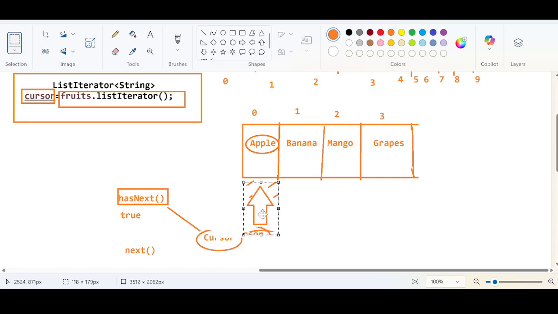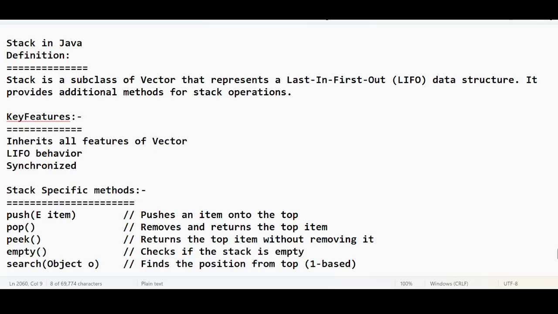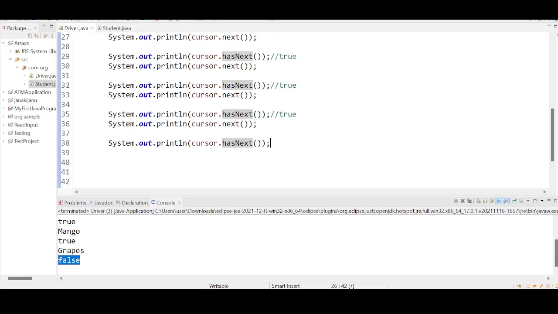Again, the hasNext method is going to find out is there any value. Yes, there is banana. It returns true. The next method will move the cursor and extract that value. hasNext finds is there any other element. As mango is there, it returns true. The next method will move the cursor and extract that value. hasNext tries to find is there any other element. As grapes are there, it returns true. The next method will move the cursor. Now hasNext checks is there any other element. No, there is no element. The space is completely void. It returns false. That's why for the last statement you see false in the console.